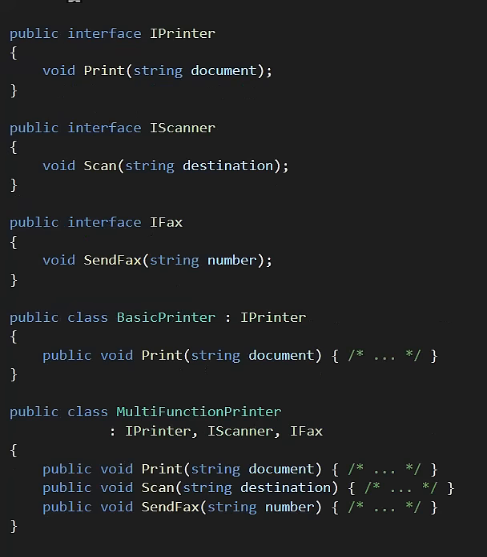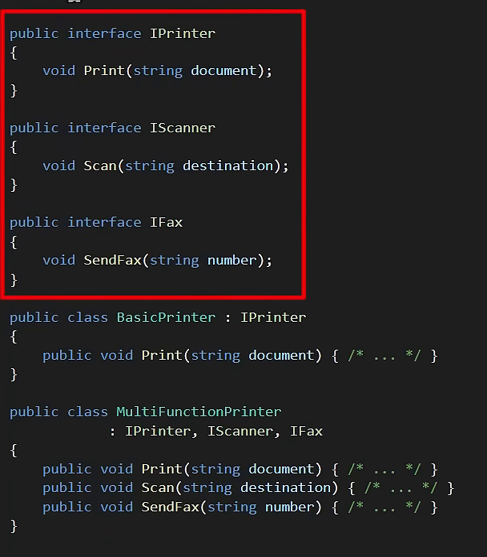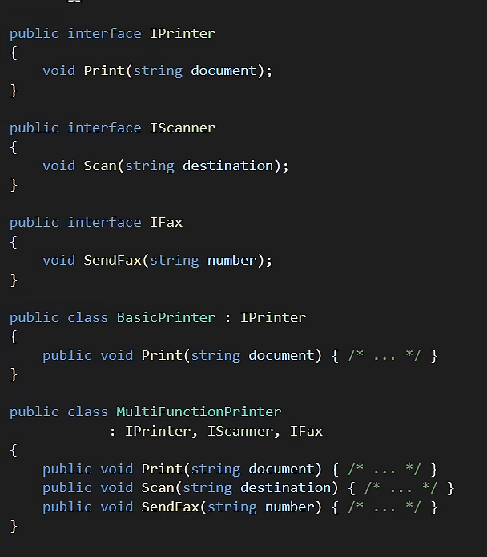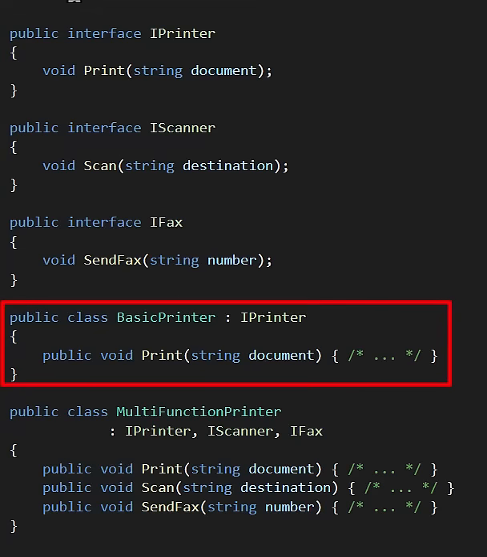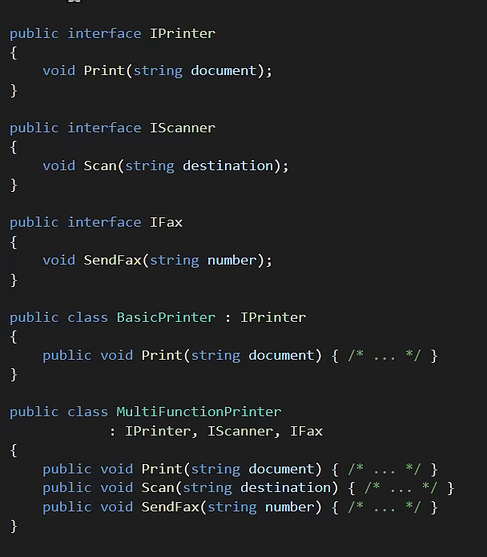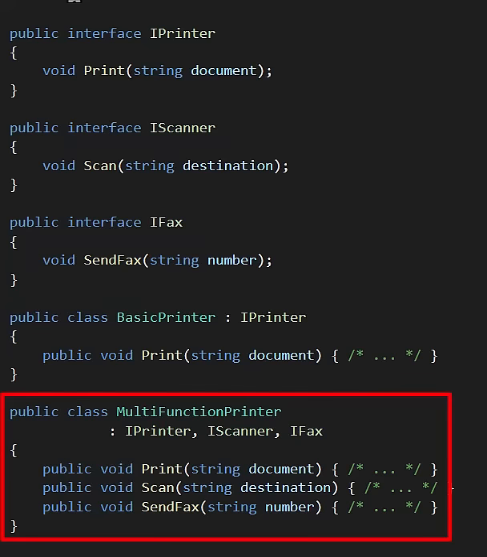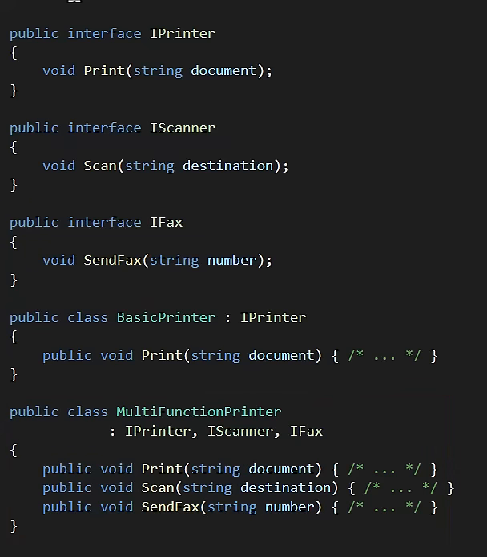It's better to have smaller interfaces. For example, IPrinter, IScanner, IFax, and then we can have a BasicPrinter class that only implements a single interface. And also we can have a MultiFunctionPrinter which can implement all of the interfaces. This way we have small focused interfaces and each device can implement only the ones it really needs.